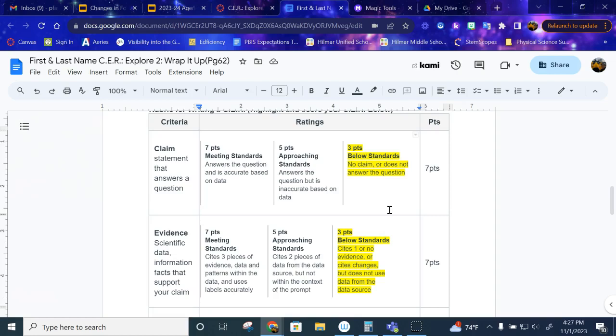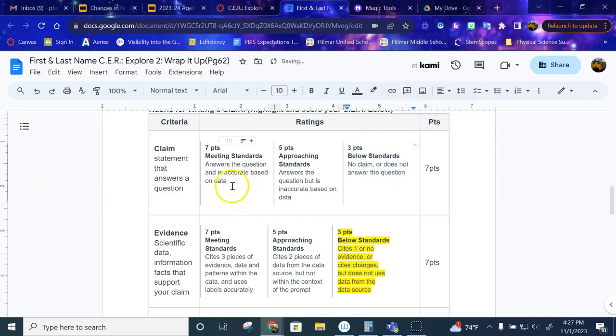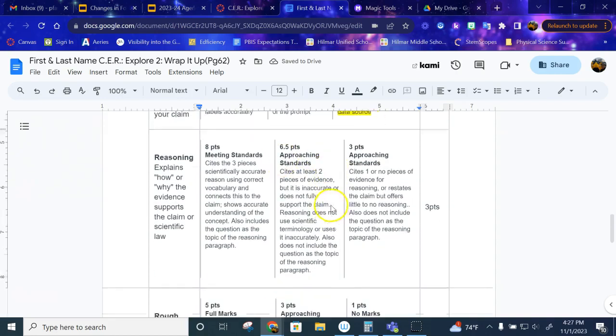Change it so that it answers the question so you can get yourself back to a 7. And if you're like, okay, cool, I got it changed up, I'm back to a 7, so of course click none, and then you're going to re-highlight over here, and then say, cool, now I've got it highlighted. So you want to highlight through each one of these, okay?